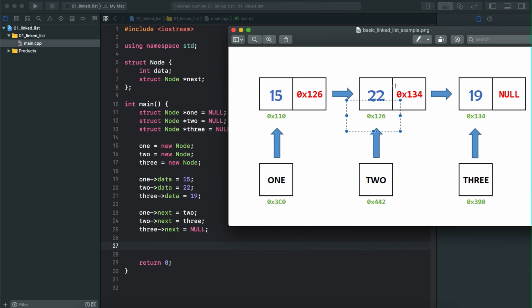And the second node also has an address. It's 0x134. So what is it pointing to? It's pointing to the third node. We can see that the third node has this address of 0x134. So all these nodes in the memory are pointing to each other. And the last node, as we said, does not point to anything. It holds the value of null. It means that we have reached the end of the linked list. So this is what this code means.